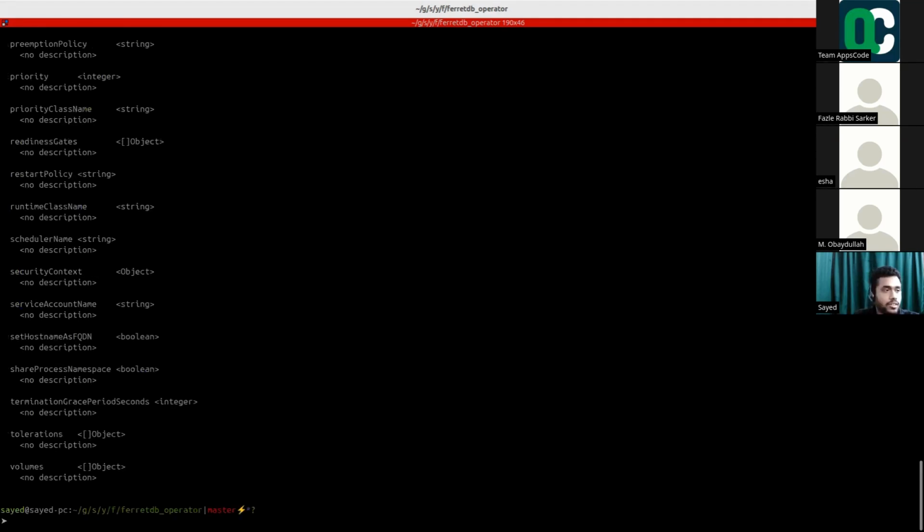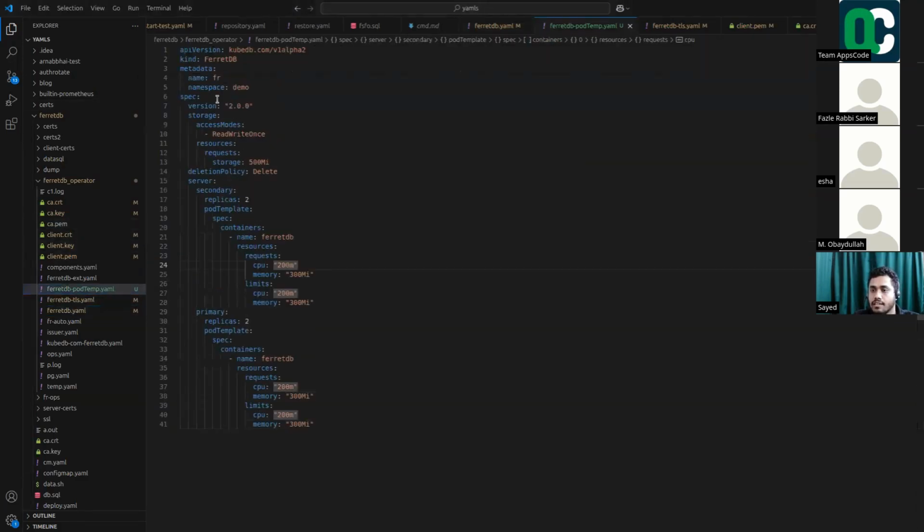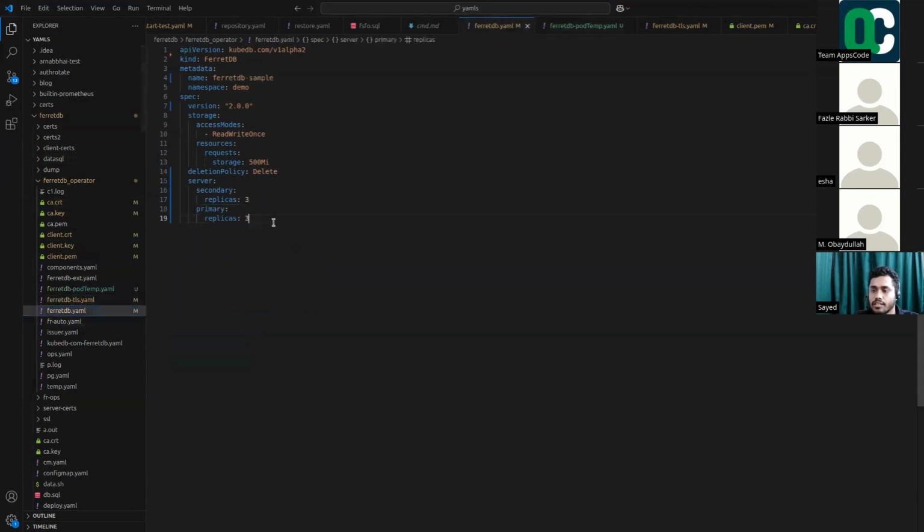So if I want to show you, here is a YAML that actually uses both fields. In server.primary we use replicas, and also you use pod template. As well for secondary we use replicas, and also we use FerretDB pod template. So if a user does not want to use the default pod template spec, then he can change it according to his need.